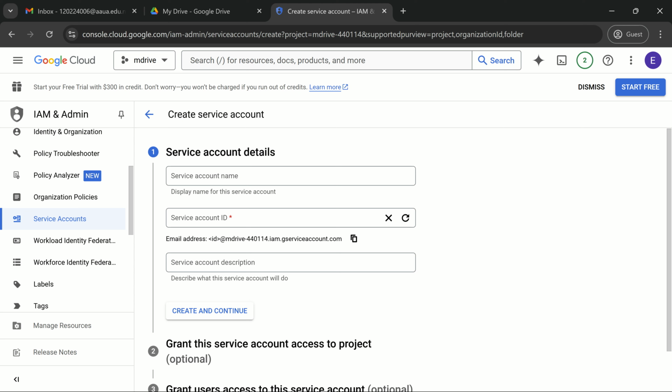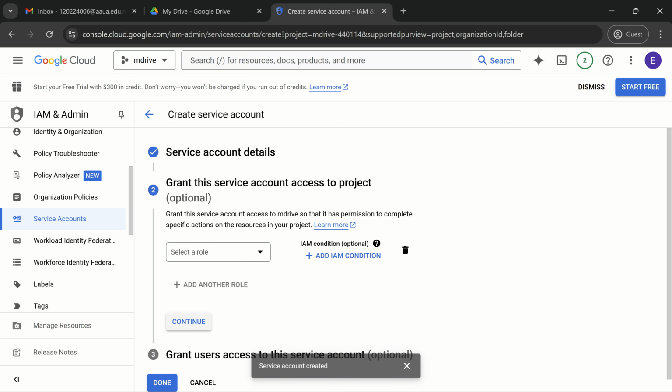Then you can give your service account any name. So in my own case, I'm going to give it M Drive. And also give it a description. Just put in anything. Then you click on create and continue. So that has been created.